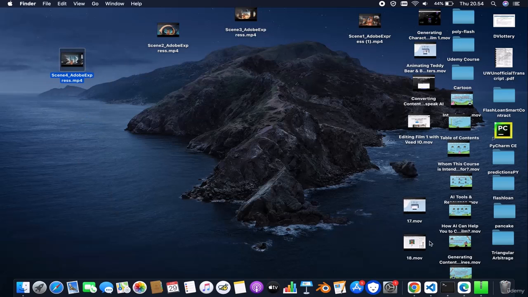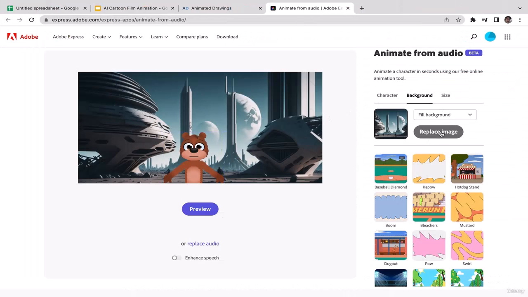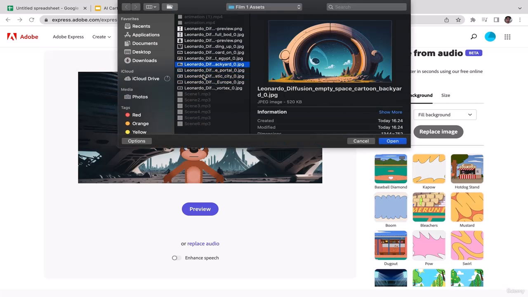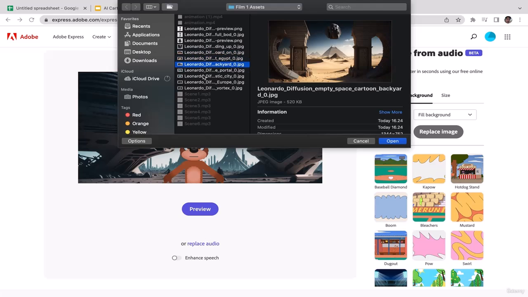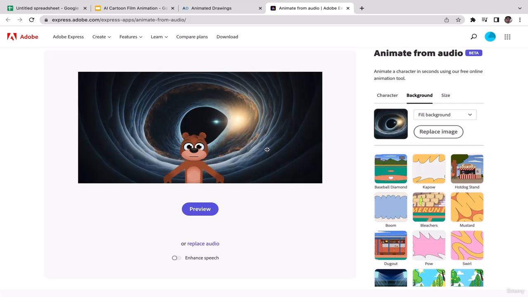All right, very cool. Let's do scene number 5. So let's go back to our Google Chrome and then click on back to editing. And we're going to replace this image with scene number 5. Where is it? It is right here, right? At the black hole. So the teddy bear is going to return. So we're going to place his body perhaps very close to this black hole, I guess. Yeah, maybe here.